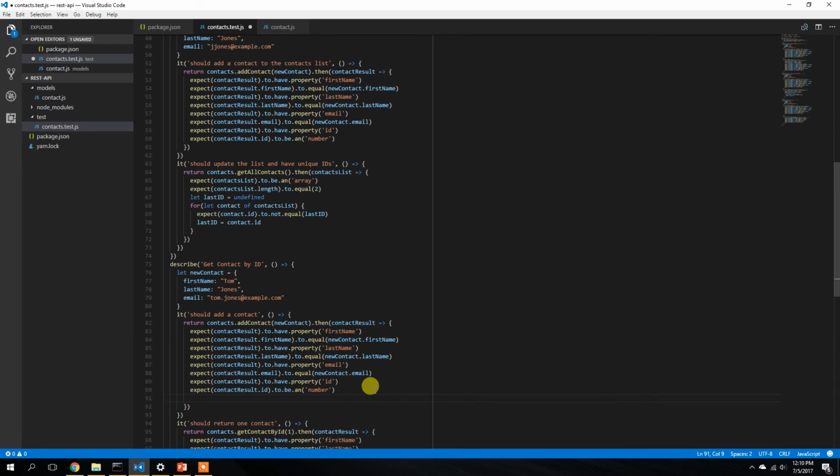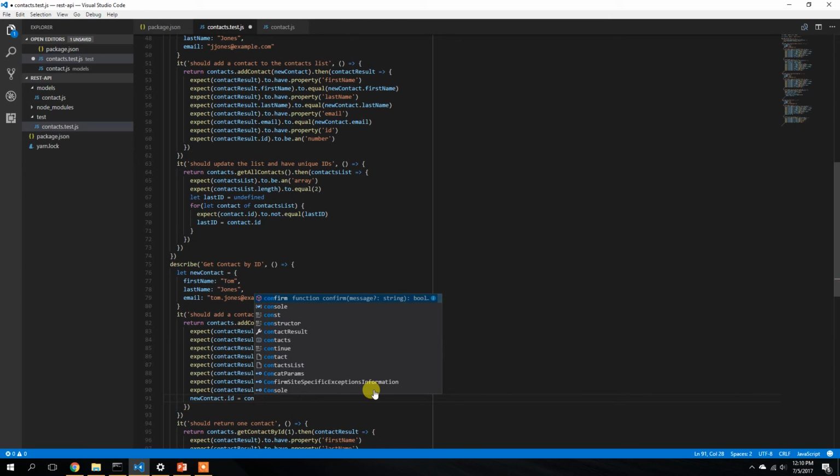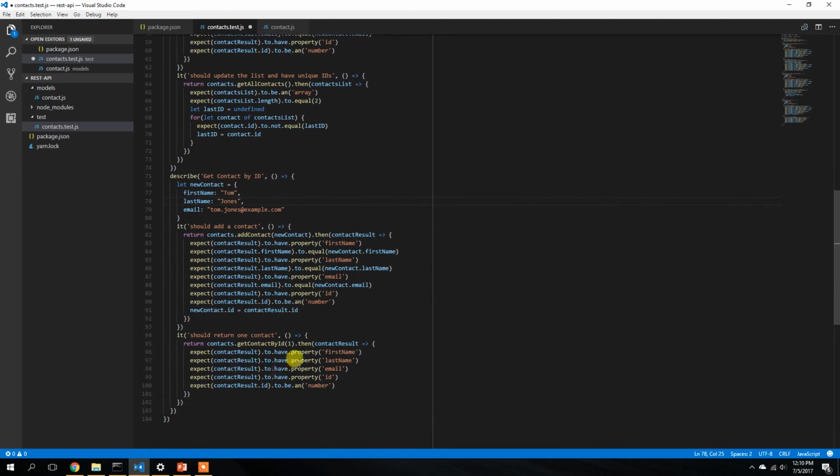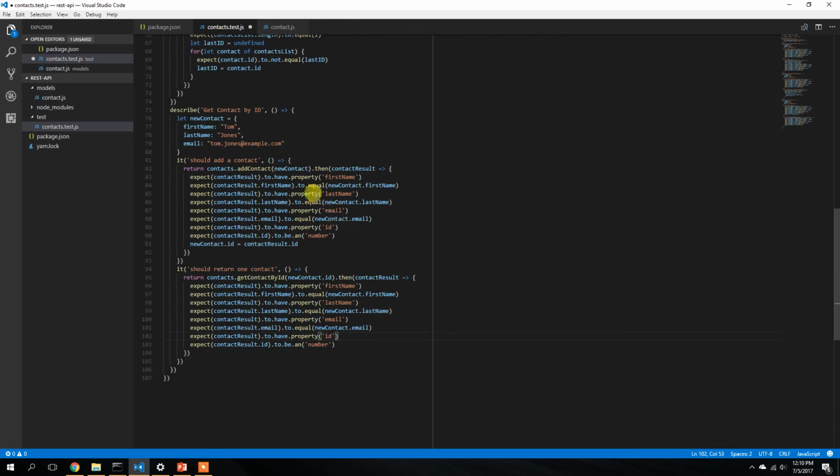And now what we're going to do is say new contact.id, because we're going to need the ID later on, equals contact result.id. And here we can get the new contact.id, and now it's actually just going to be this code right here. So now we're ensuring that the one we asked for is the one that we're getting back.